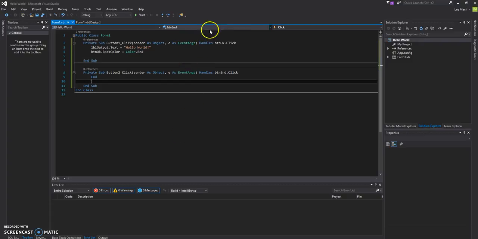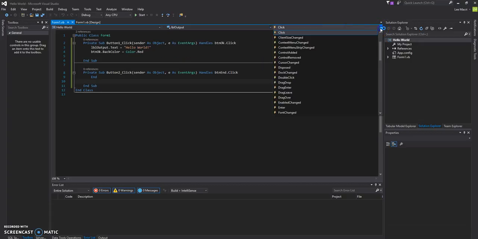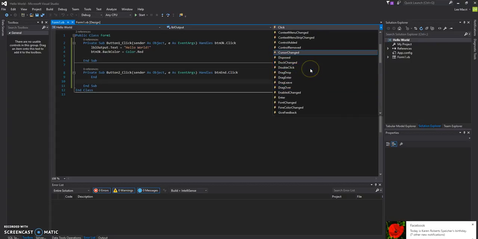In this case, I'm going to click on this drop-down box, and you'll notice now I've got a list of all the different objects in my current project, in my current form. In this case, I want the output label. And if I click on this drop-down box, these are all the different events that can happen to a label.